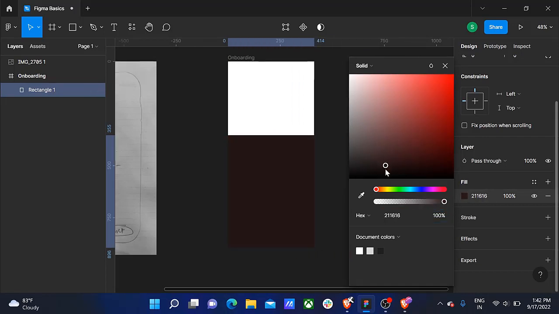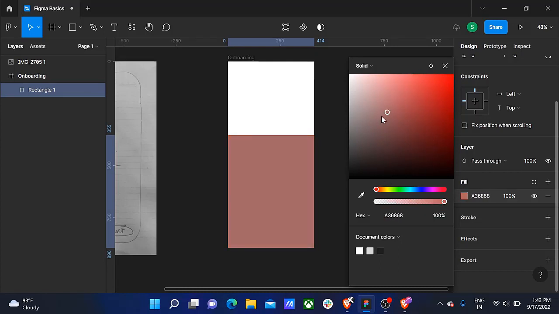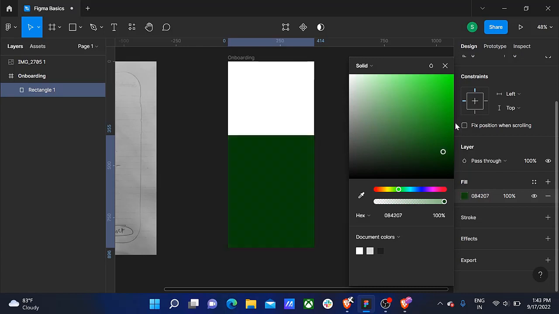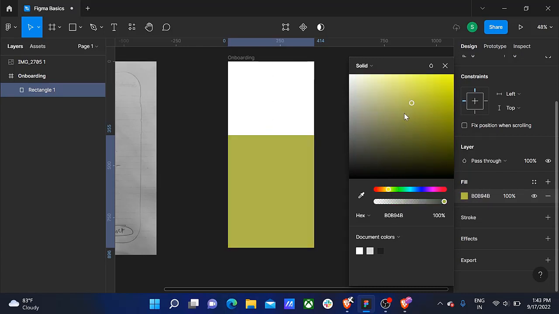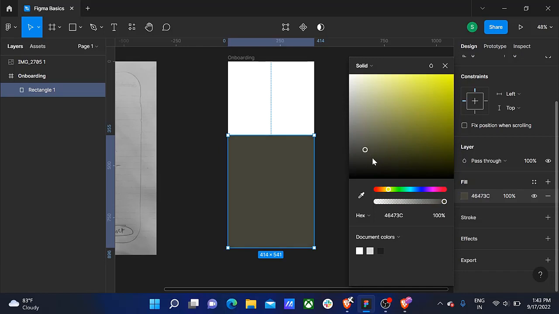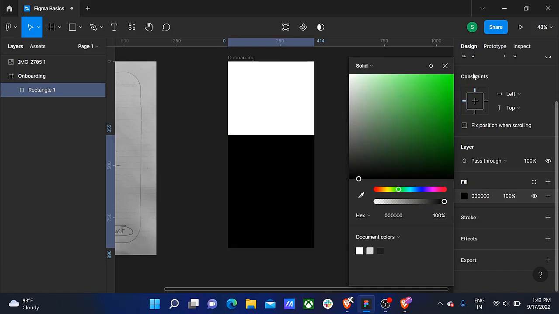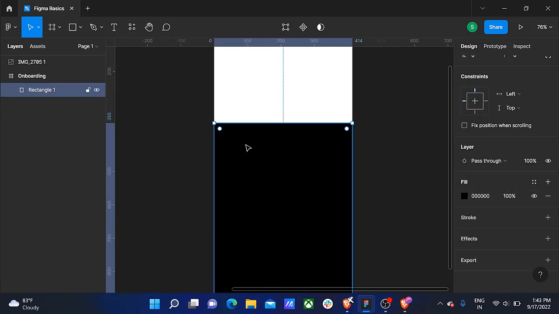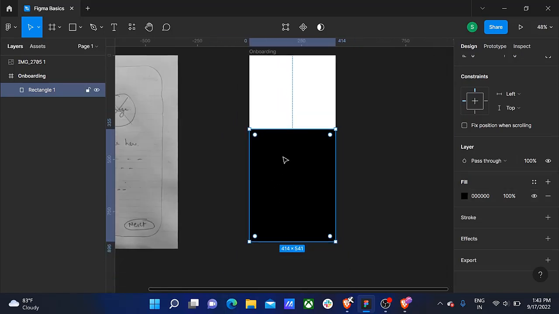So let's just pull this color down, and whenever you move your cursor here, the color changes. So if I go to green and move it around, the color will change. You go to yellow, you move it around, the color will change. So right now what I'm doing is I'm keeping it black, solid black. So once you choose, the hex code for black is 6 zeros, right? So once you do that, you will have your rectangle in the black shade.